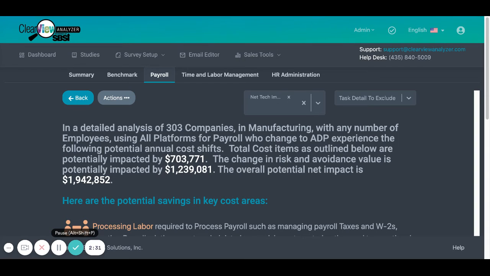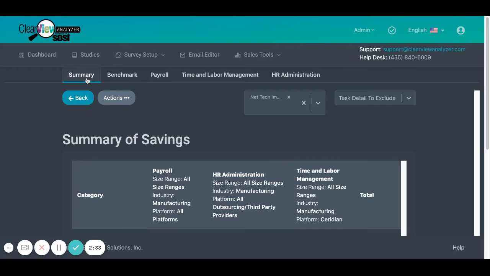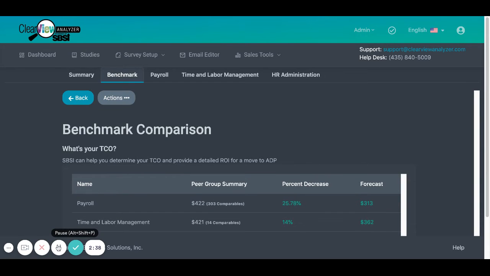You will notice at the top of the page there are several tabs. The Summary tab provides the overall savings summary for everything that was included in the cell summary creation. The Benchmark tab provides the overall cost per employee per year of the data mix, the average of the savings that resulted from the ROIs conducted, and a forecast of what the per employee cost per year might be should they make the decision to move to the proposed platform.